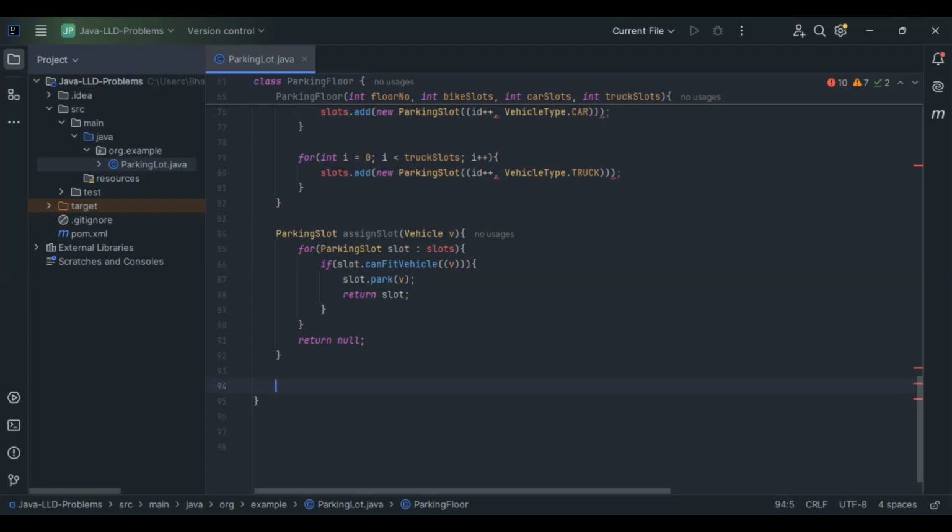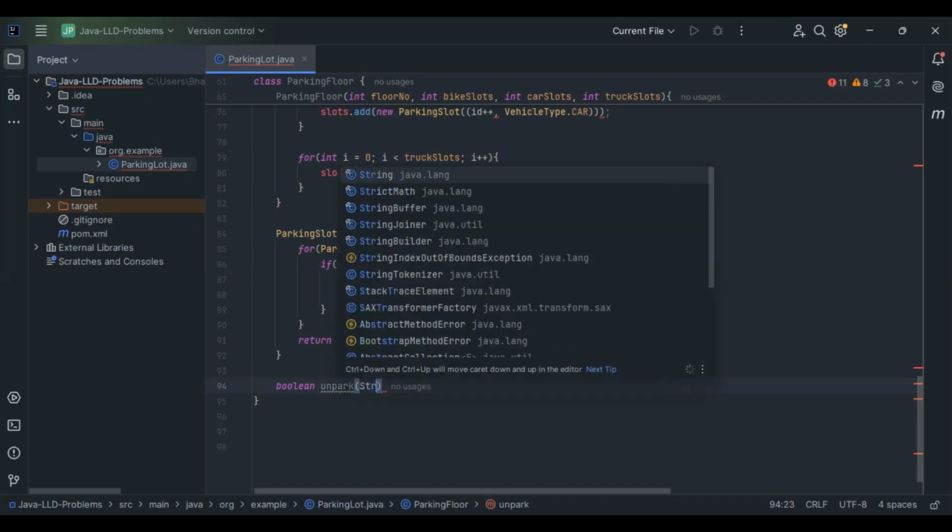So let me come out of this one entirely. So we need to try to unpark the vehicle with a given number. If unparking is needed, then we need to try to unpark the vehicle with a given number. So let's write the method for that. Boolean. I'll just go with unpark here. This is fine.